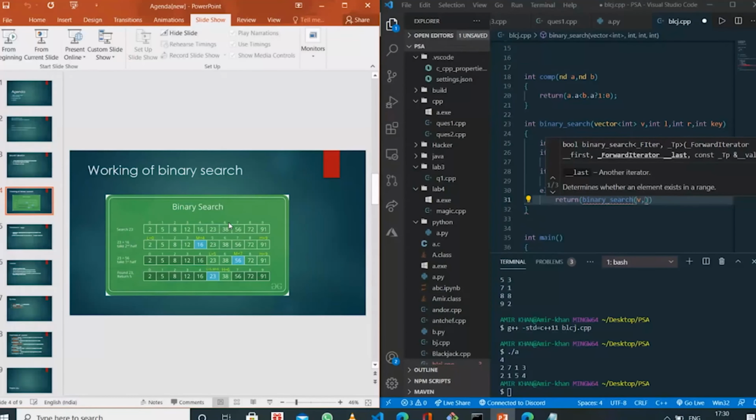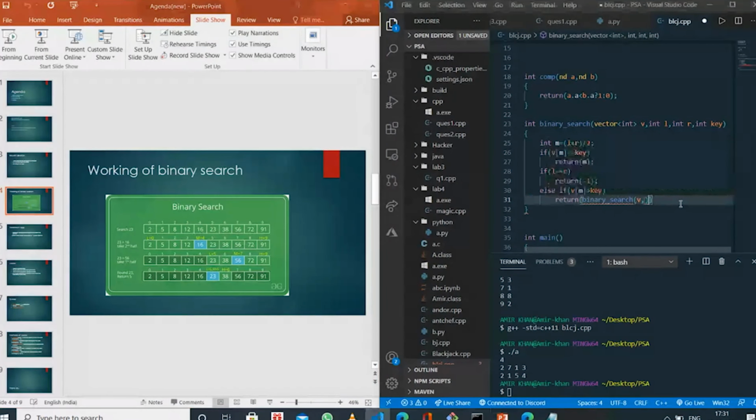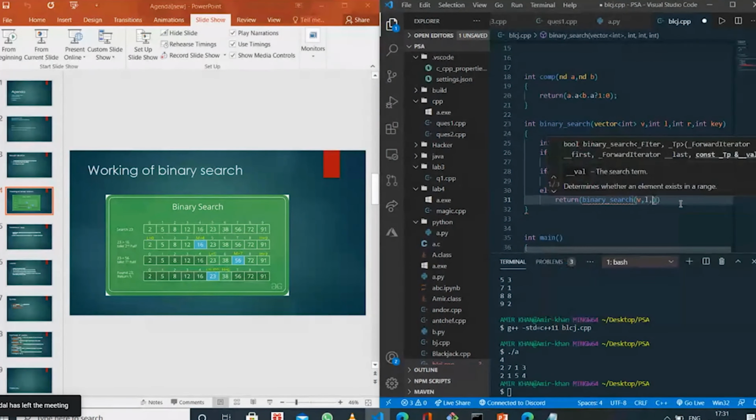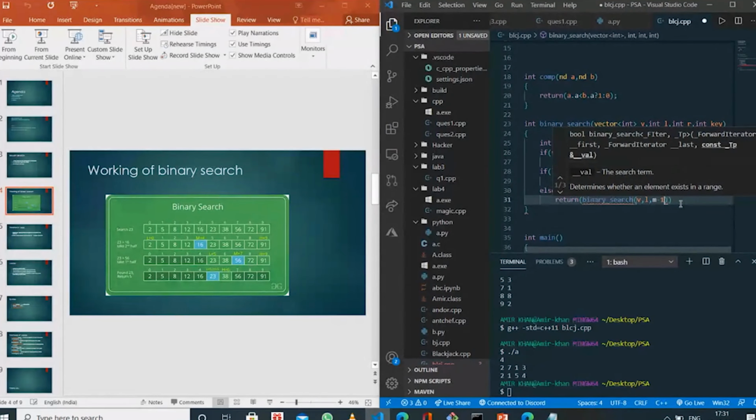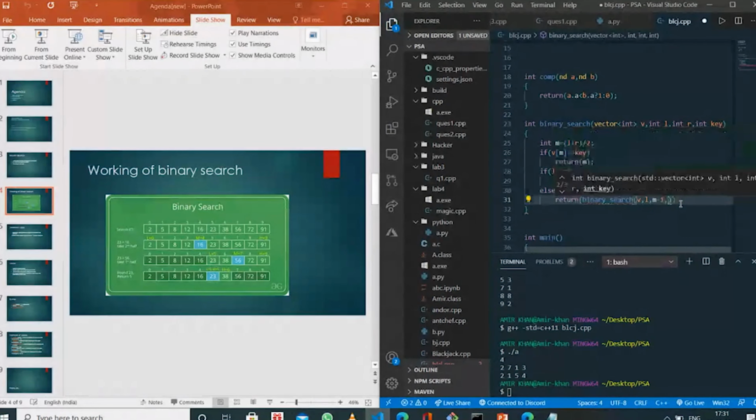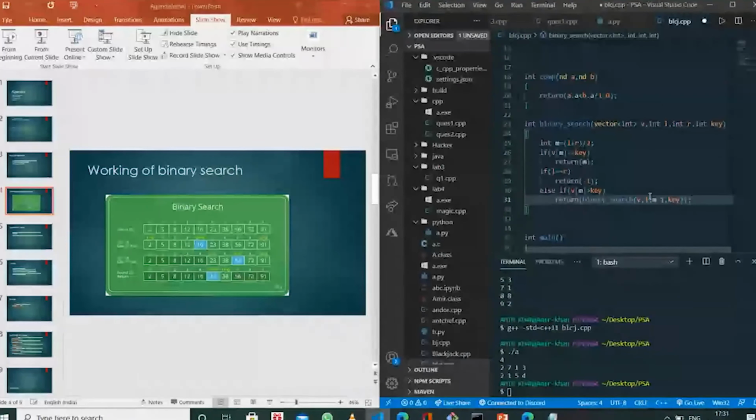So what will I do? In place of L it will be the same, and in place of right I will pass m minus 1, and then simply key. So what is it doing? It is calling the function again, and in place of L it passes the same, because V of m greater than key means key will lie to the left of the index m. So L and m minus 1 will be passed.